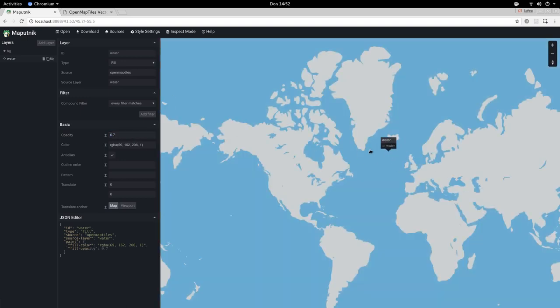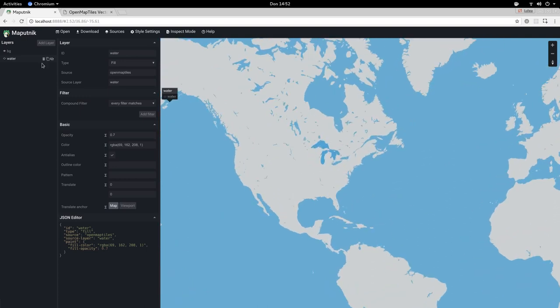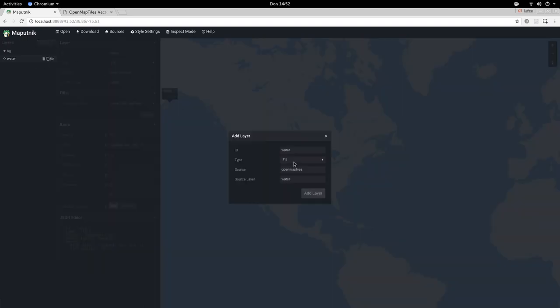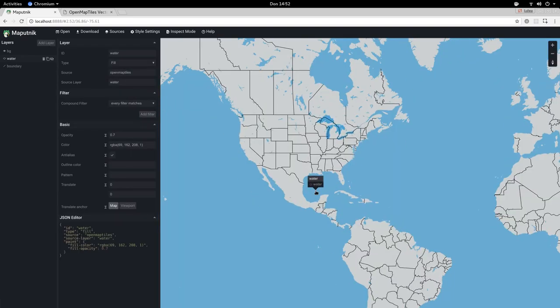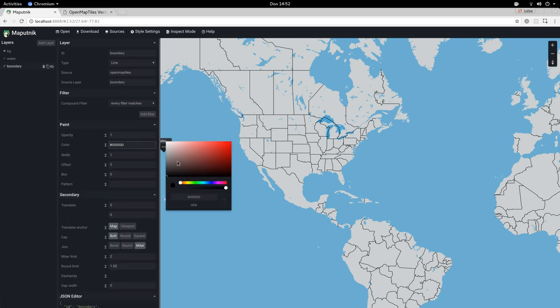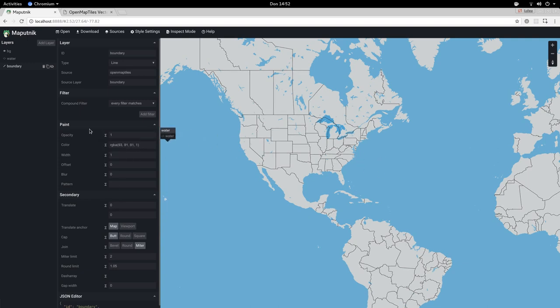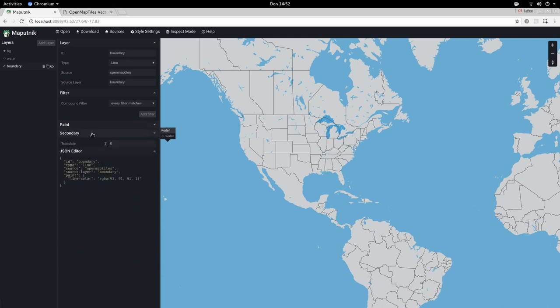The next thing we want are boundaries. So let's add a new layer, and this will be a line layer. Let's call it boundary, and we want to use the boundary vector tile layer. Add this as a layer and change the color to a lighter gray, like that.